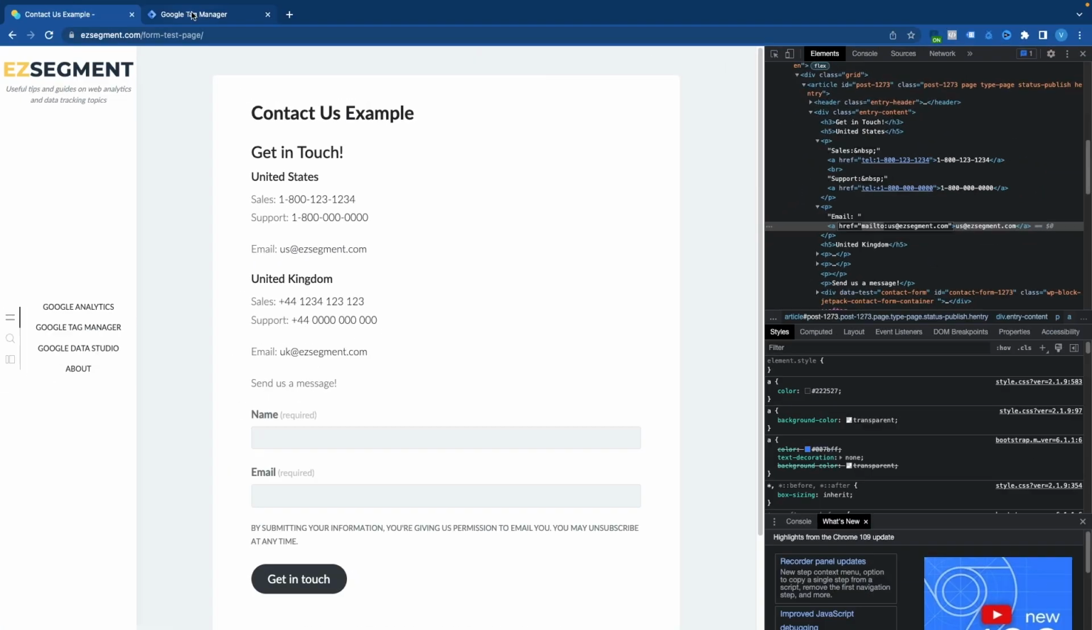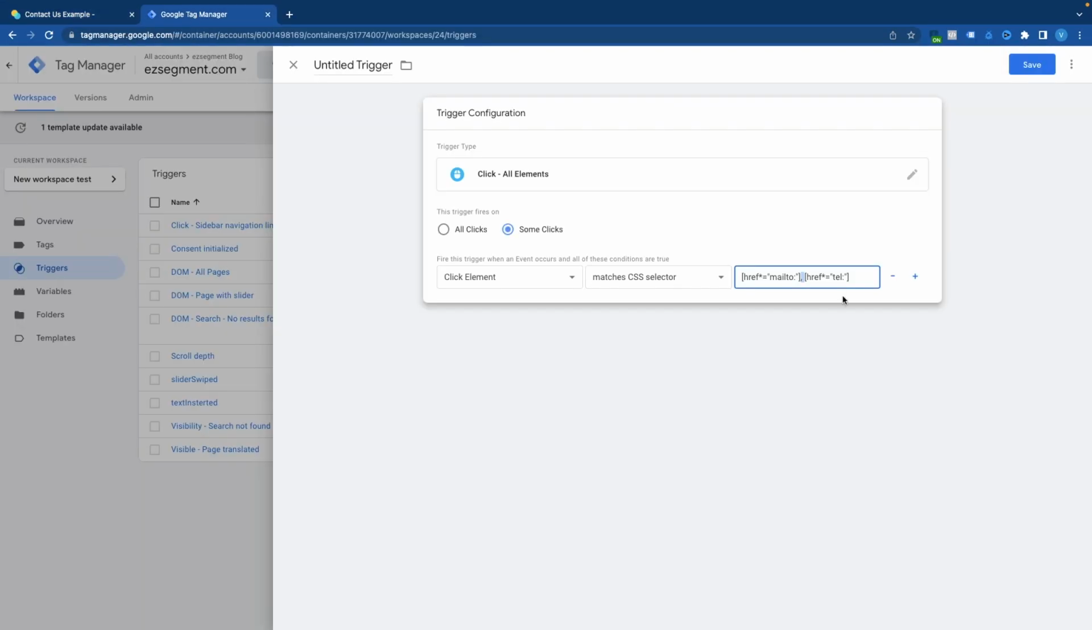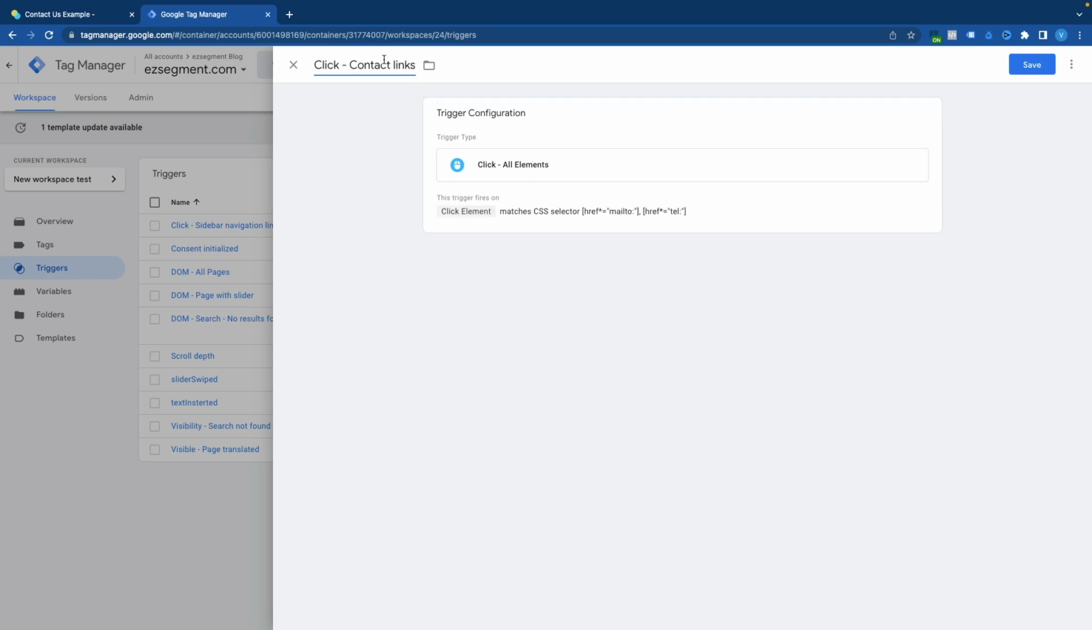If you want to learn more about CSS selectors and how they work, you can check MDN article in the description, or you can check also my blog post on CSS selectors in Google Tag Manager. At the moment, you can just copy-paste same value for CSS selector and proceed with the setup. Give your trigger a descriptive name and save it.